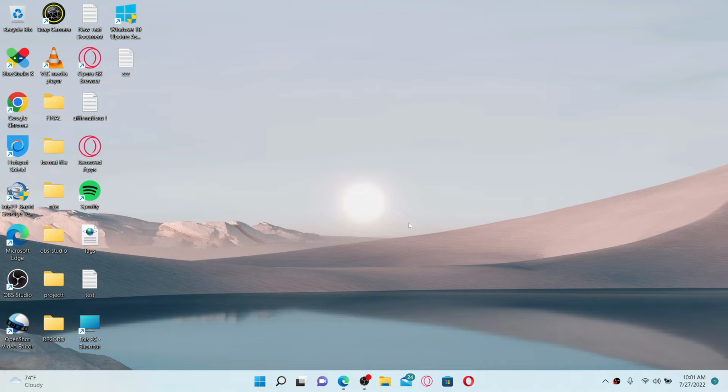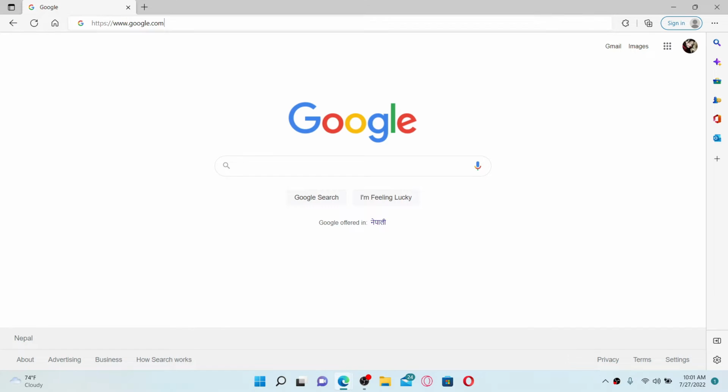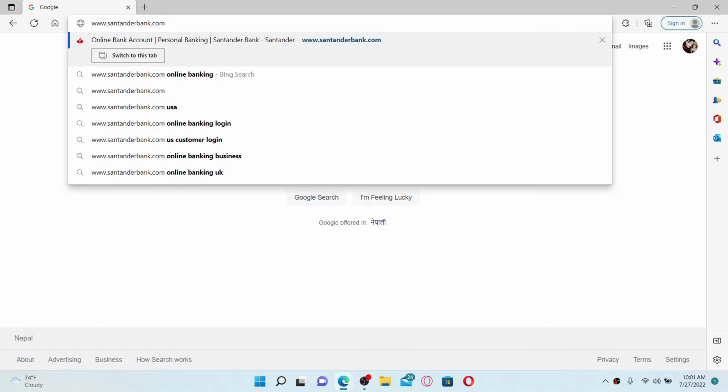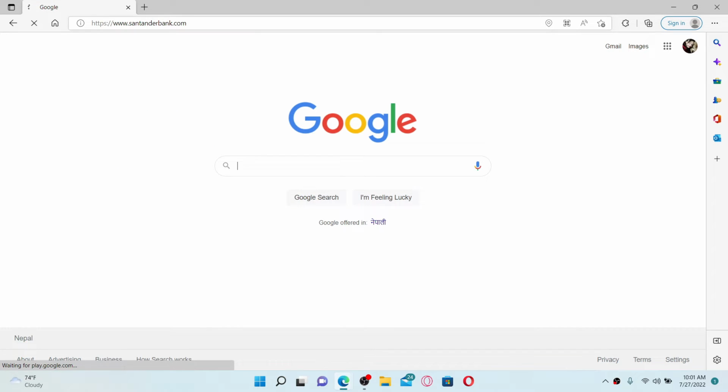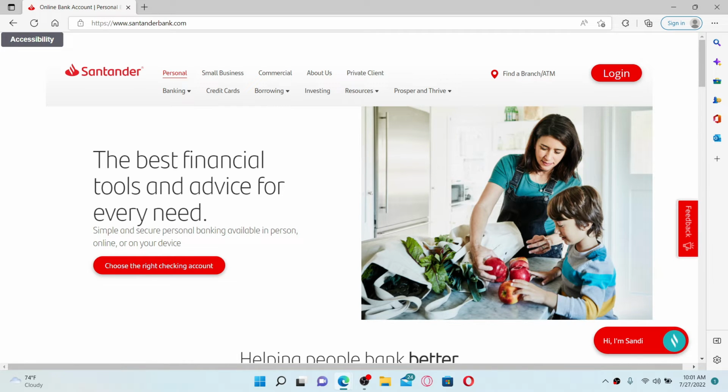If you'd like to register for an online banking account for Santander Bank, then here's how to do it. Make sure to open up a web browser of your choice. Once you do that, go to the URL box and type in www.santanderbank.com and press enter on your keyboard. You'll find yourself on the official site of Santander, which looks like this.